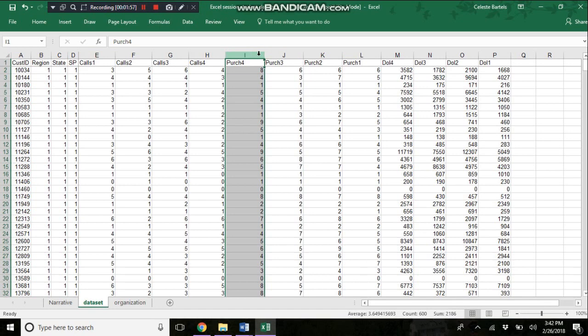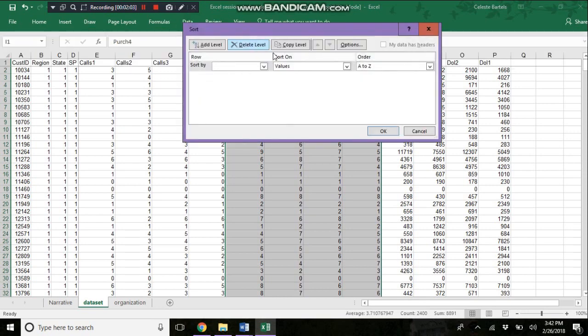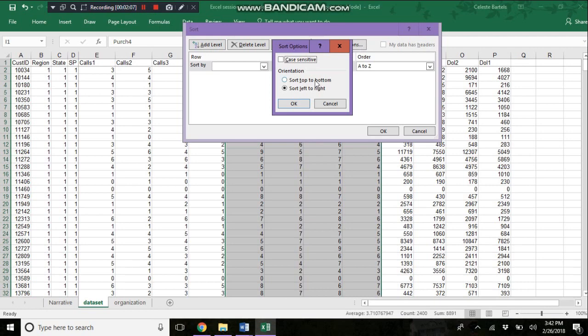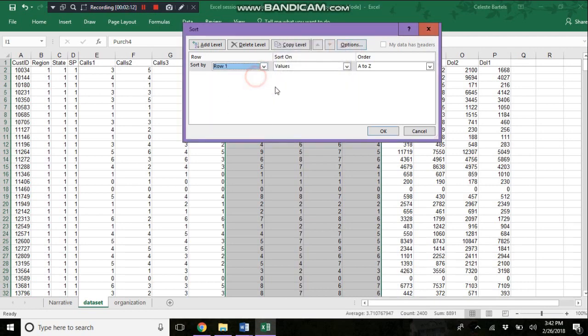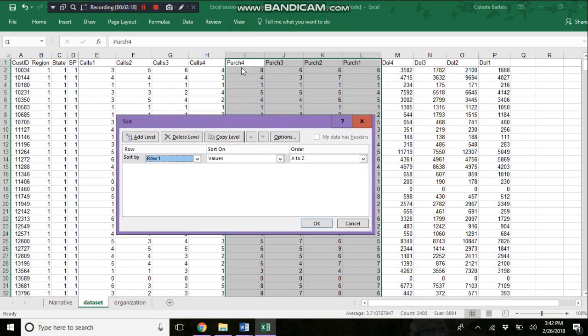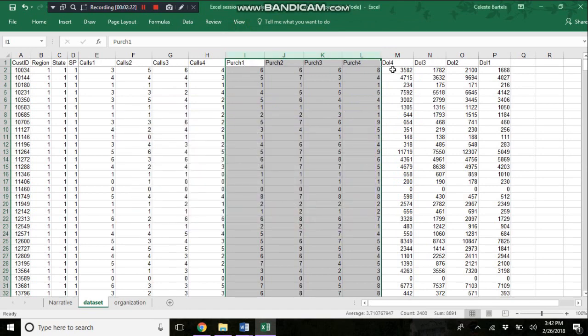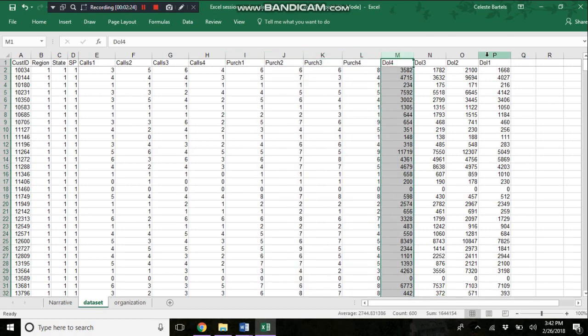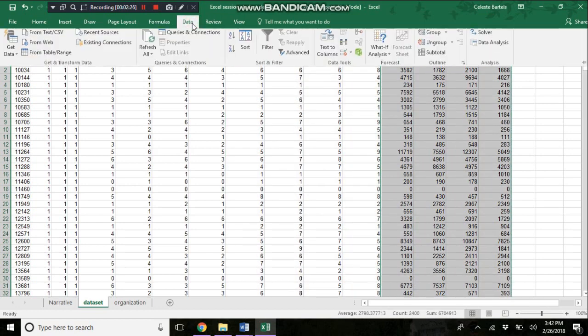Alright, we're going to repeat this for the purchases column. So click on the top of I, hold down your Shift and click on the top of L. Go up to Data, Sort. So your settings should stay the same. If you want to double click, go up to Options, make sure it says left to right. Sort by row 1 again, because that's the row that's most important to us because we want those purchases, purchase 1 through 4, to be in order. Click on OK. And then finally repeat it for the last set.